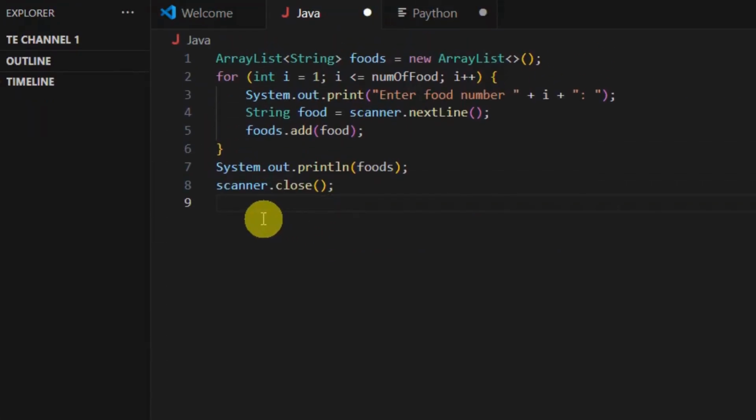Then we'll create our array list and use a loop to accept user input. ArrayList<String> foods = new ArrayList<>(); for (int i = 1; i <= numOfFood; i++) { System.out.print("Enter food number " + i + ": "); String food = scanner.nextLine(); foods.add(food); } System.out.println(foods); scanner.close(); If a user enters pizza, hot dog, burger, and taco, the output will be pizza, hot dog, burger, taco. This example shows how flexible array lists are.